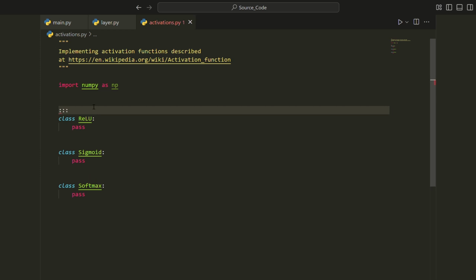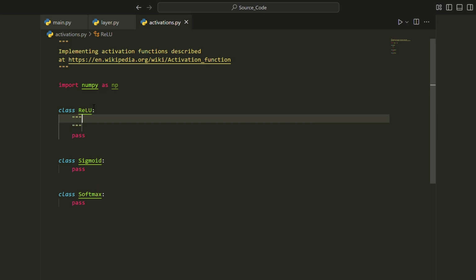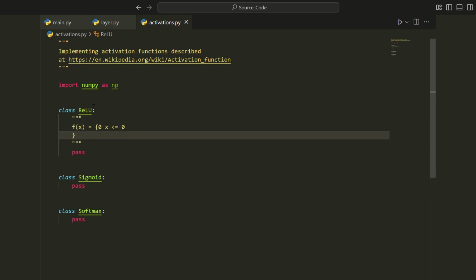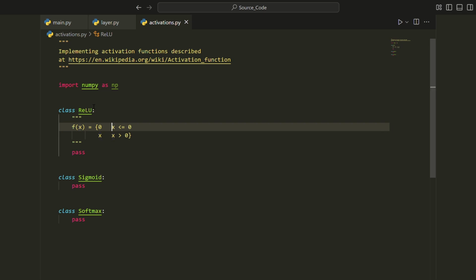ReLU is defined as, let me put it in as a doc string, a function f of x equal to a piecewise function which will return 0 when x is less than or equal to 0, and it will return x when x is greater than 0. So this is what the piecewise function ReLU does. And as you can see, it's nonlinear in that there isn't a single line that describes this function. There are in fact two lines.